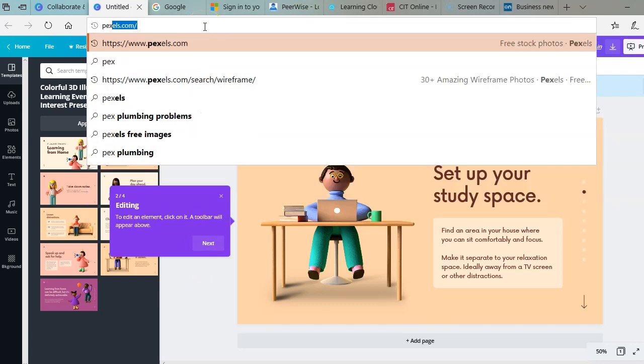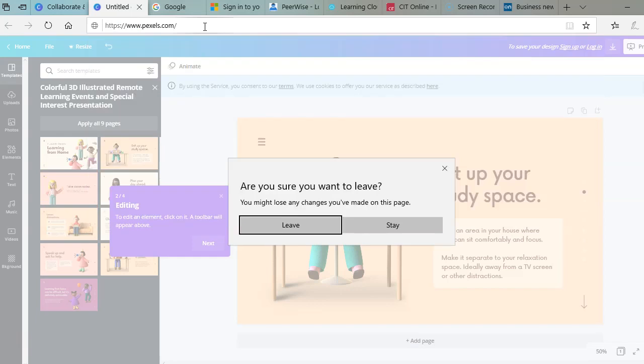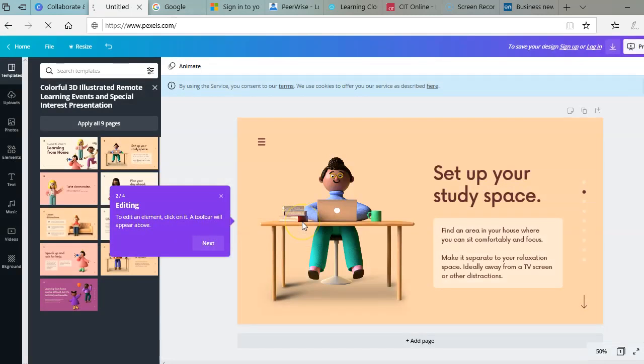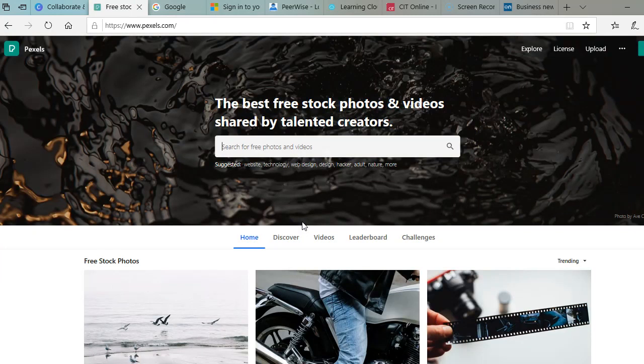One thing I would definitely think you should look at, guys, is something called Pexels.com. So Pexels.com is a fantastic website. I use it all the time. It is a website that gives you access to a whole load of free stock photos and videos. So it's all free, and the quality is really, really good.